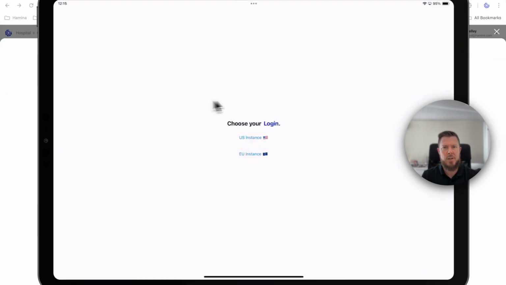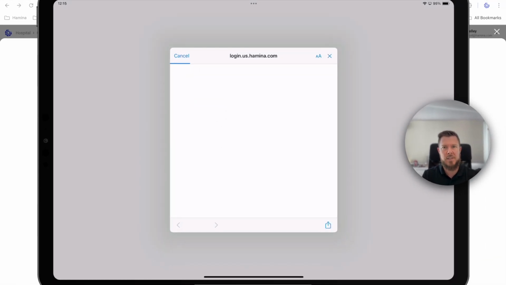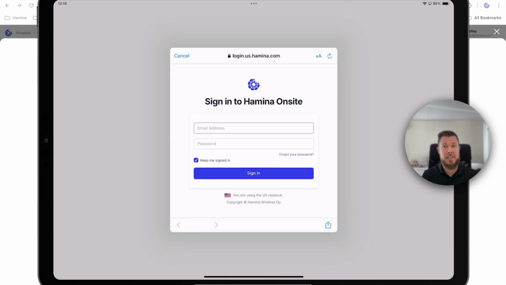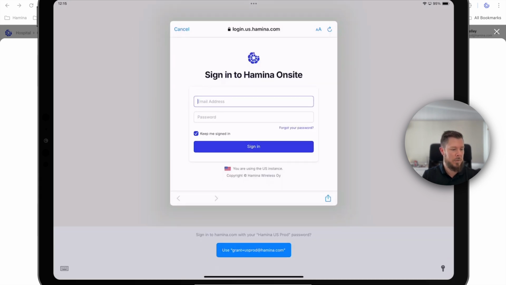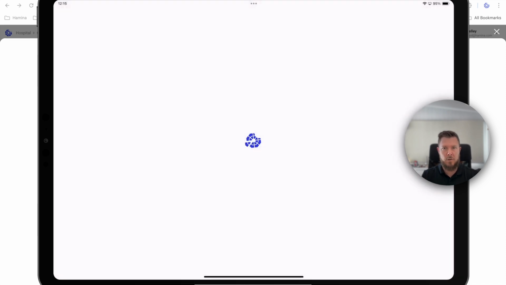So now I'm just going to jump over to my iPad screen share here. I'm going to log into the US instance. You want to make sure that you log into the same instance that you are using on the planner side, so that way all of your projects and things like that will sync across.